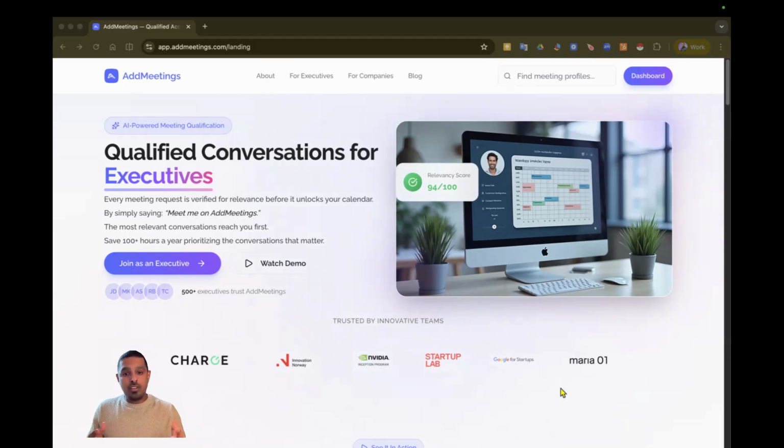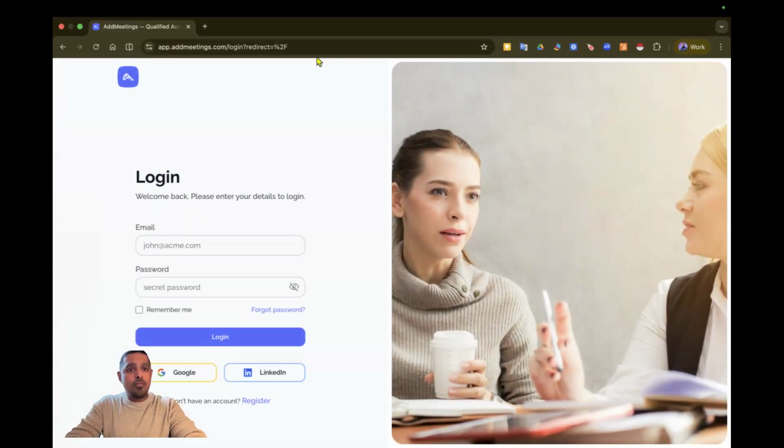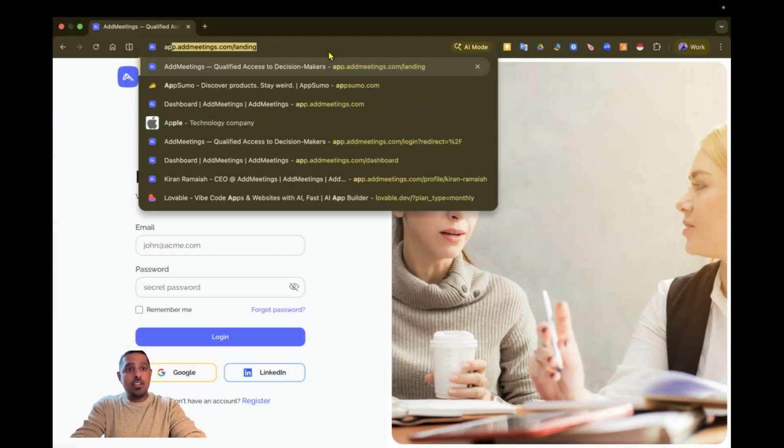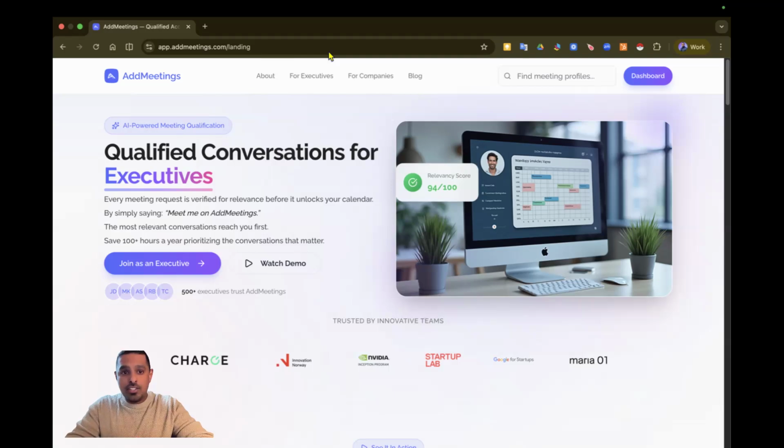It's absolutely free for you to create your profile as an executive. Once you create your profile, you can simply say to me, if I'm reaching out to you, hey, meet me on AddMeetings. And as soon as you tell me that, I'm going to simply go to addmeetings.com, and I will land on the landing page. I can find you right on the screen.